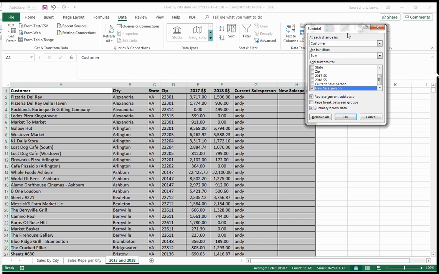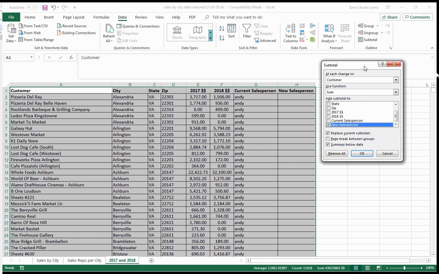So I'm going to click on Subtotal, which opens up this new window. I want to total after each change in salesperson. The default here is customer, but I'm going to say after each change in the current salesperson, I want to sum, and I want the subtotal to be for the $2018.